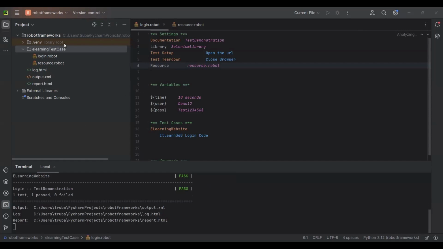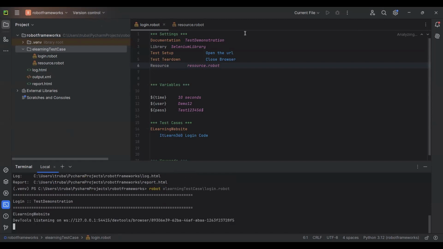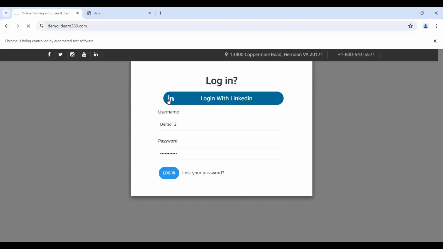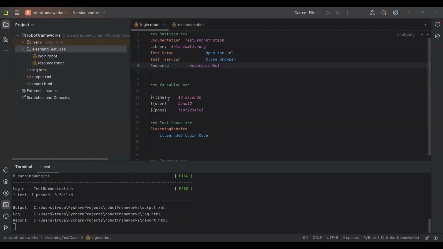Let's run this once more so that you can see the output. So I click this. Now here you see the screen is shared. It opens the website, maximizes, the username is passed, the password is passed. It's working the same way as it was before, and it says one test and one passed.